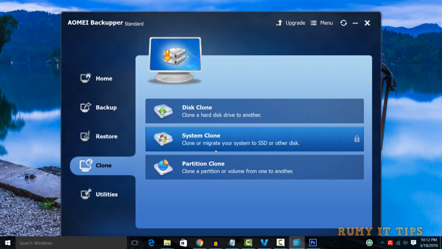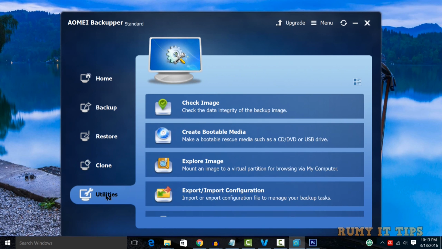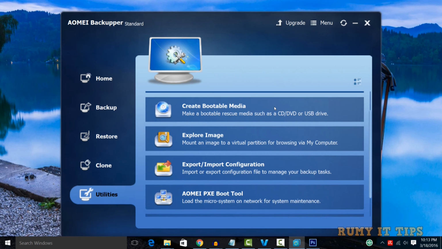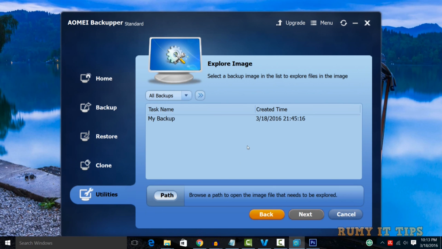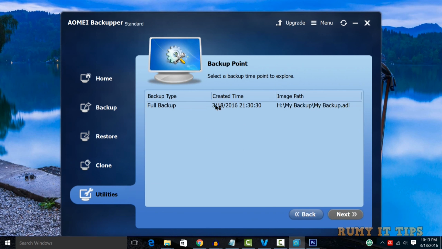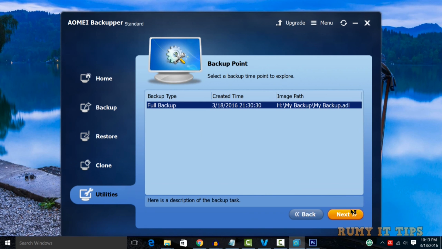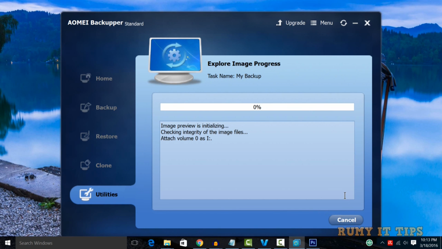And apart from that, there are really nice features like system clone, disk clone, and partition clone. If you want to use partition clone, you can use it. And other features that are there are like bootable image, check image. If you have a backup file and you want to explore whatever files are there, you can also use this one. It means you don't want to recover each and everything, but only the images, so you can also do this. This feature is really nice that you can use.